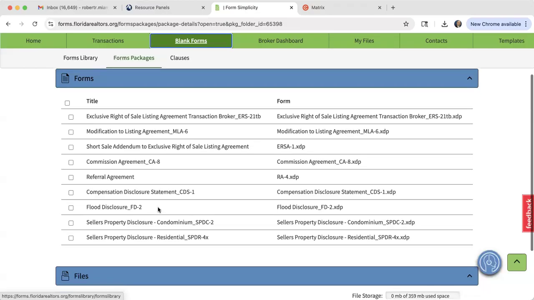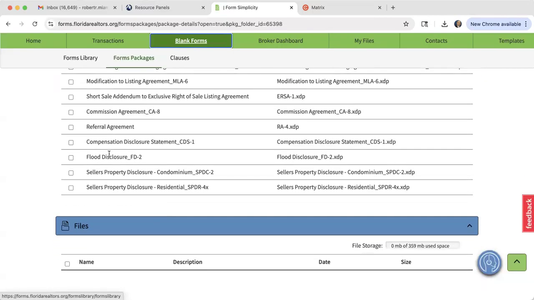All right. Eventually, you are also going to need a flood disclosure. We'll cover that in today's class. And you will also need a seller's property disclosure residential or seller's property disclosure condominium. You will also need this when you're going to list a property.